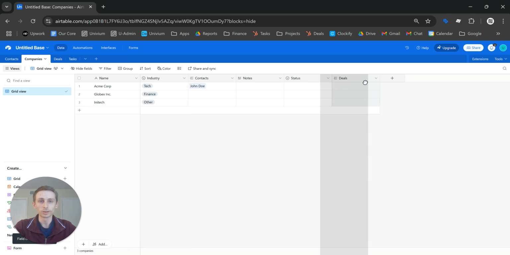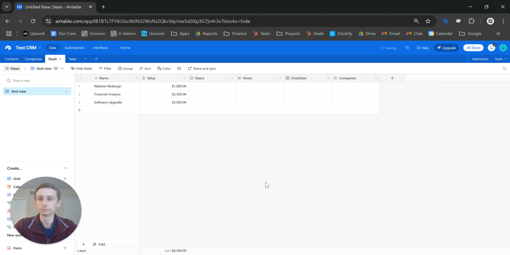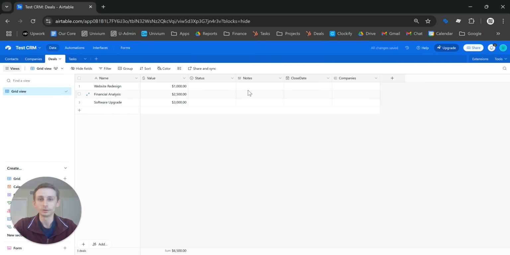Yeah, my contacts are there. I like to have, let's do this. I think I like to have all my linked records at the end there. And let's just say all, oh, look, let's rename base. You can change the color too if you like.